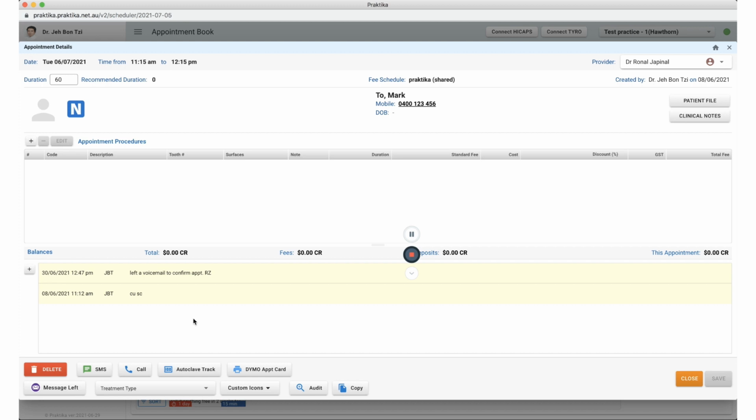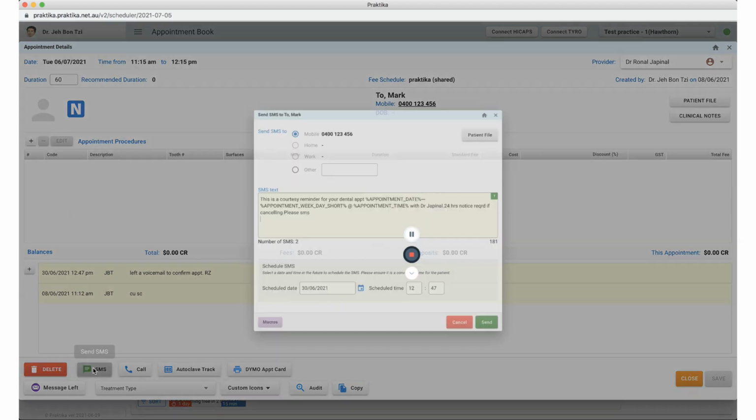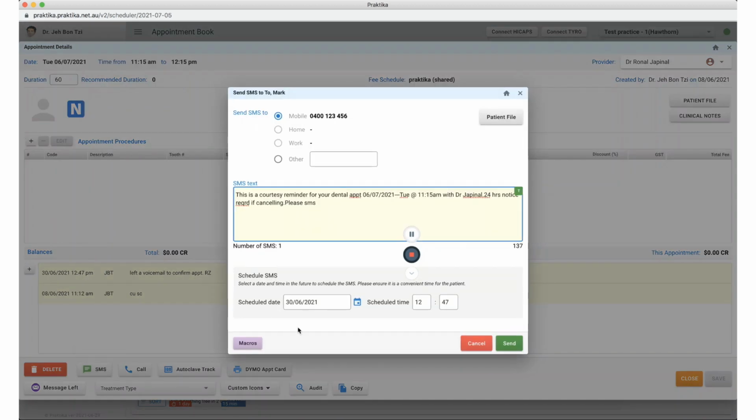You may want to send an SMS to the patient, which is absolutely fine. You can do that individually by clicking on the appointment and then clicking on this SMS button here. That's going to bring up this screen. Here is your standard SMS, which has been set up in the management screen. You can make any changes that you like here. So feel free, if you don't like this SMS for this particular patient, you can just retype whatever it is that you're wanting there.